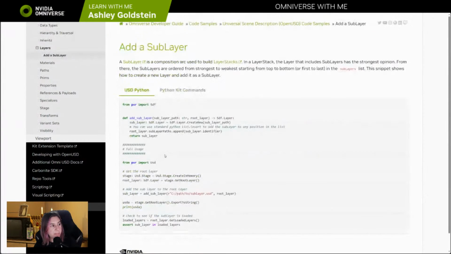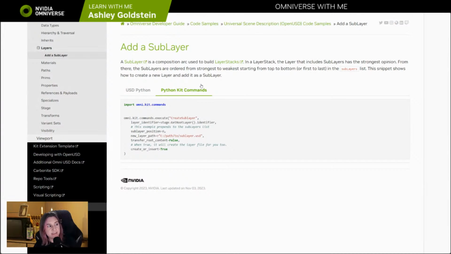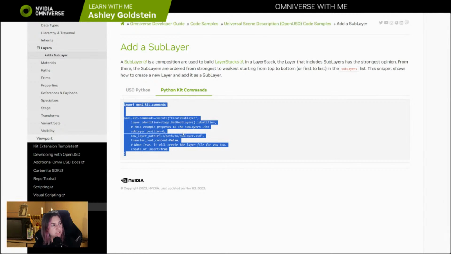My favorite thing about this is it has it in USD Python and how to use it in the Kit command. So whatever is for your workflow, you have both options, and they're super easy. Just copy and paste them right into your IDE. Really great stuff. I want to make sure I shout this out because this is really cool. Alright, I think that's it.